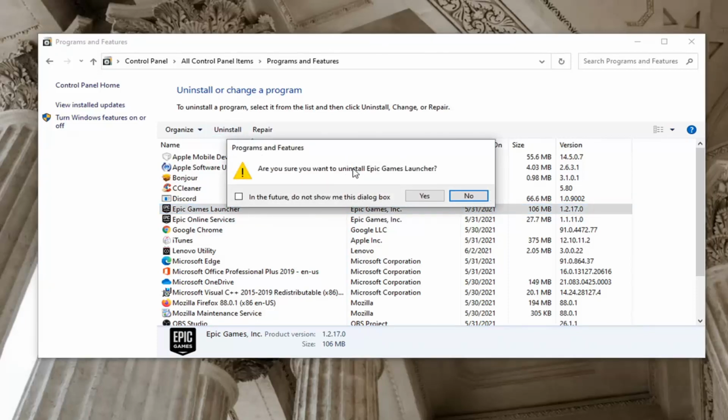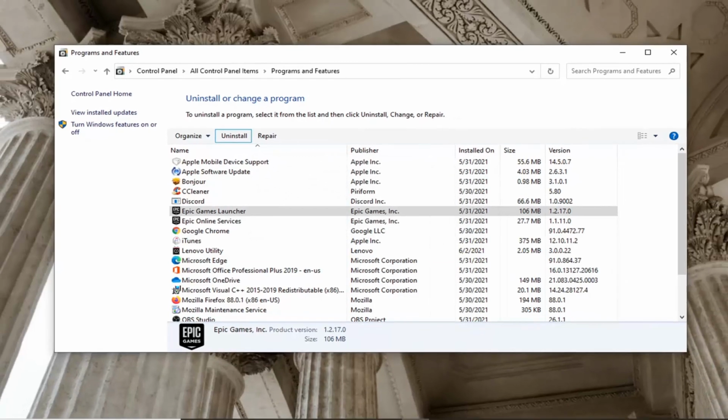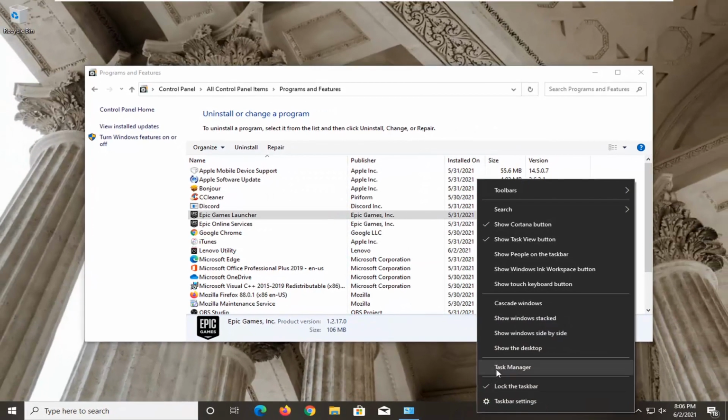It's going to ask you, sure you want to uninstall Epic Games Launcher? Go ahead and select Yes. It says it's currently running. Please close it before continuing. Select Retry. And if not, we're going to go ahead and just right-click on our taskbar and select Task Manager.